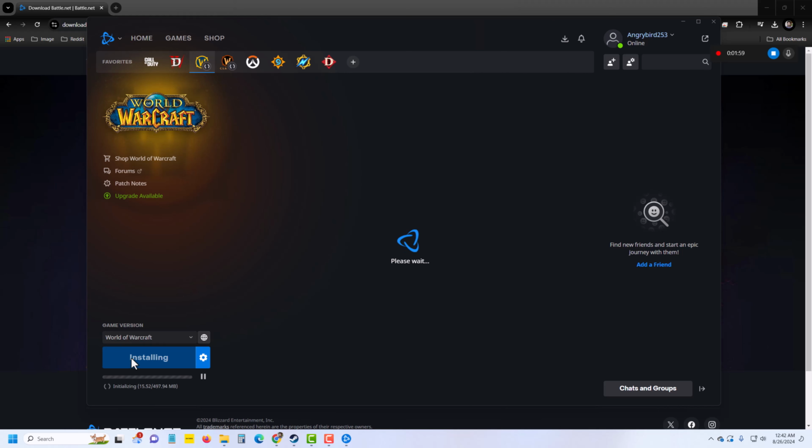So once done, then you can see the play option. You just press on, you will need to press on play and enjoy your game. So that's it. This is how you can easily download and install Warcraft on your PC or laptop.